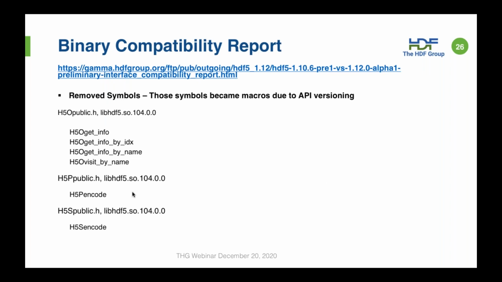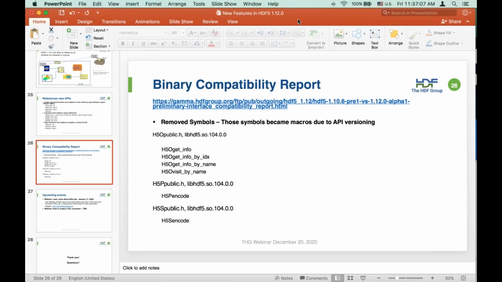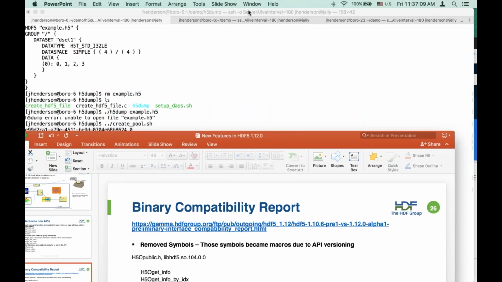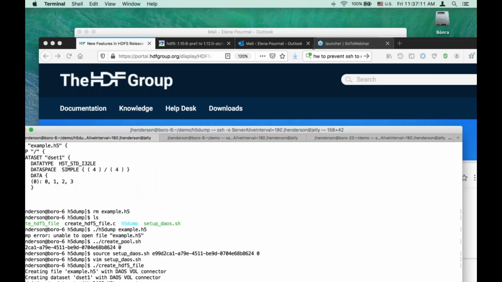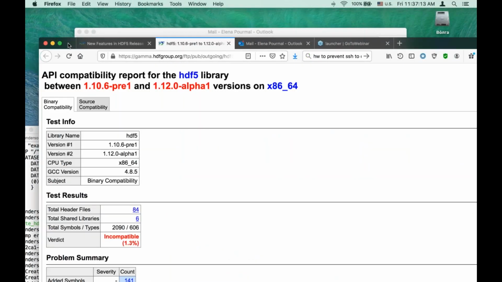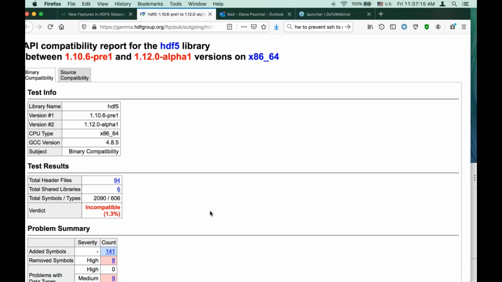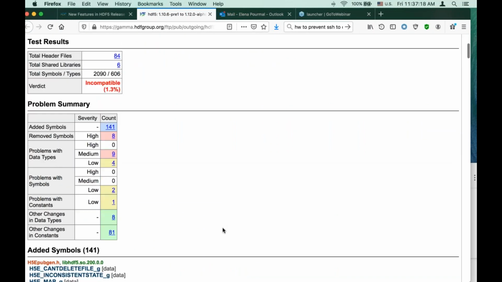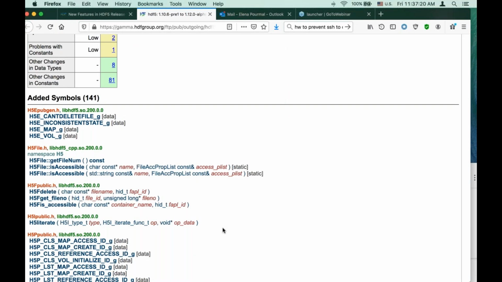I want to say a few words about the compatibility report, and since I have time, I will go and publish the compatibility report for 1.12, comparing it to 1.6. The reason I'm bringing it up here is that the compatibility report can be very confusing.